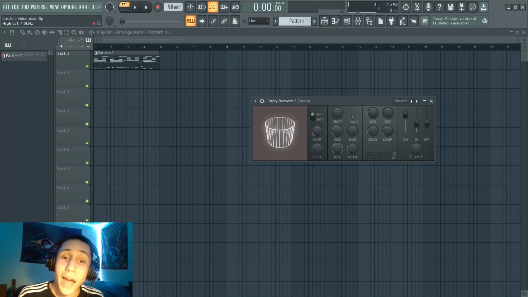By turning up the high cut knob, you're reducing the amount of high frequencies that are going to be cut out of the reverb. It's a little bit weird the way it works in Fruity Reverb 2, but they're basically opposites of one another. Turn up the high cut, and it's going to give you more high frequencies in your reverb. Turn up the low cut, and it's going to be taking out more and more low frequencies.